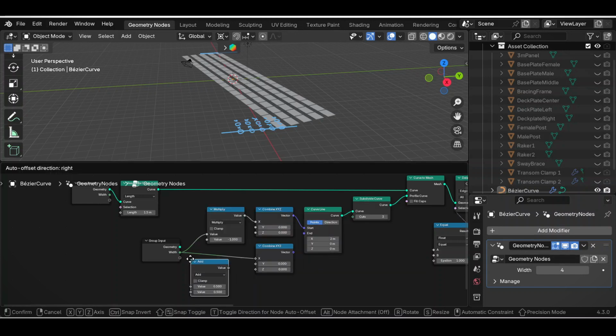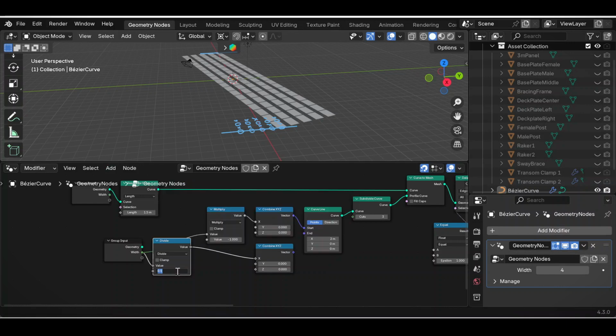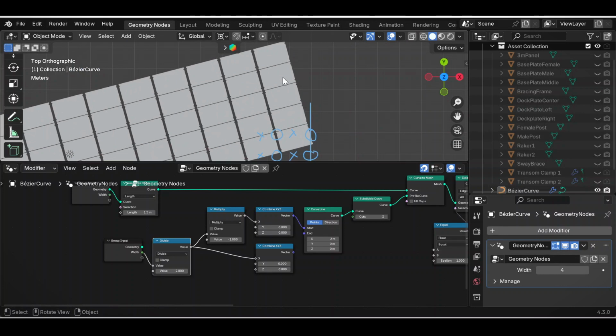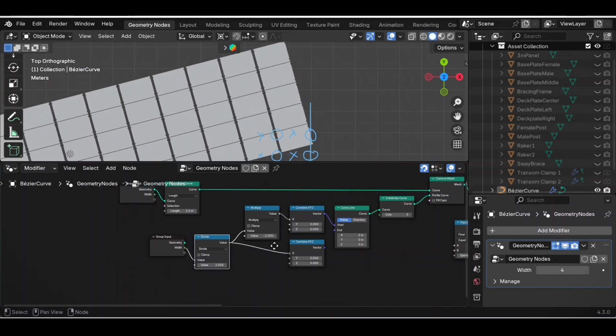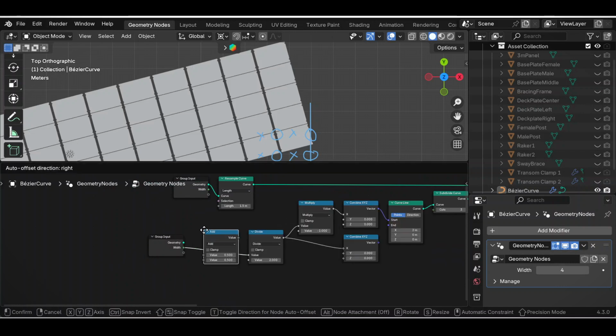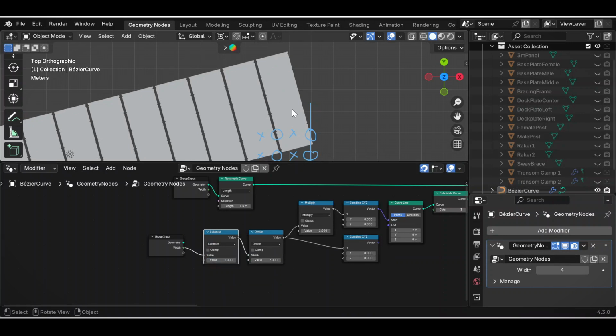Now add a math node and divide by 2 because the width is equally offset on both sides. You can see that there are 5 plates in a row, so it means the bridge width is 5 meters. So for ease, I will add a math node in between and subtract 1. And in the modifier, I will type 5.